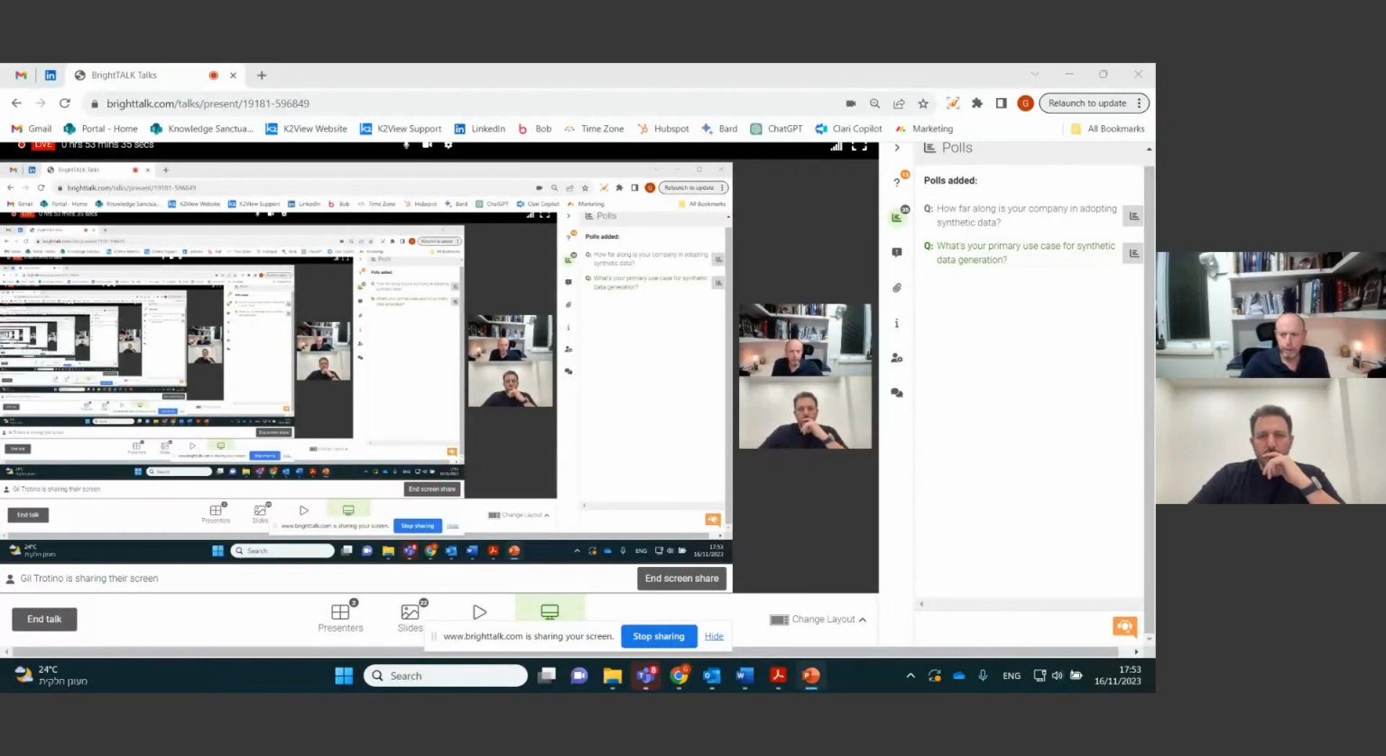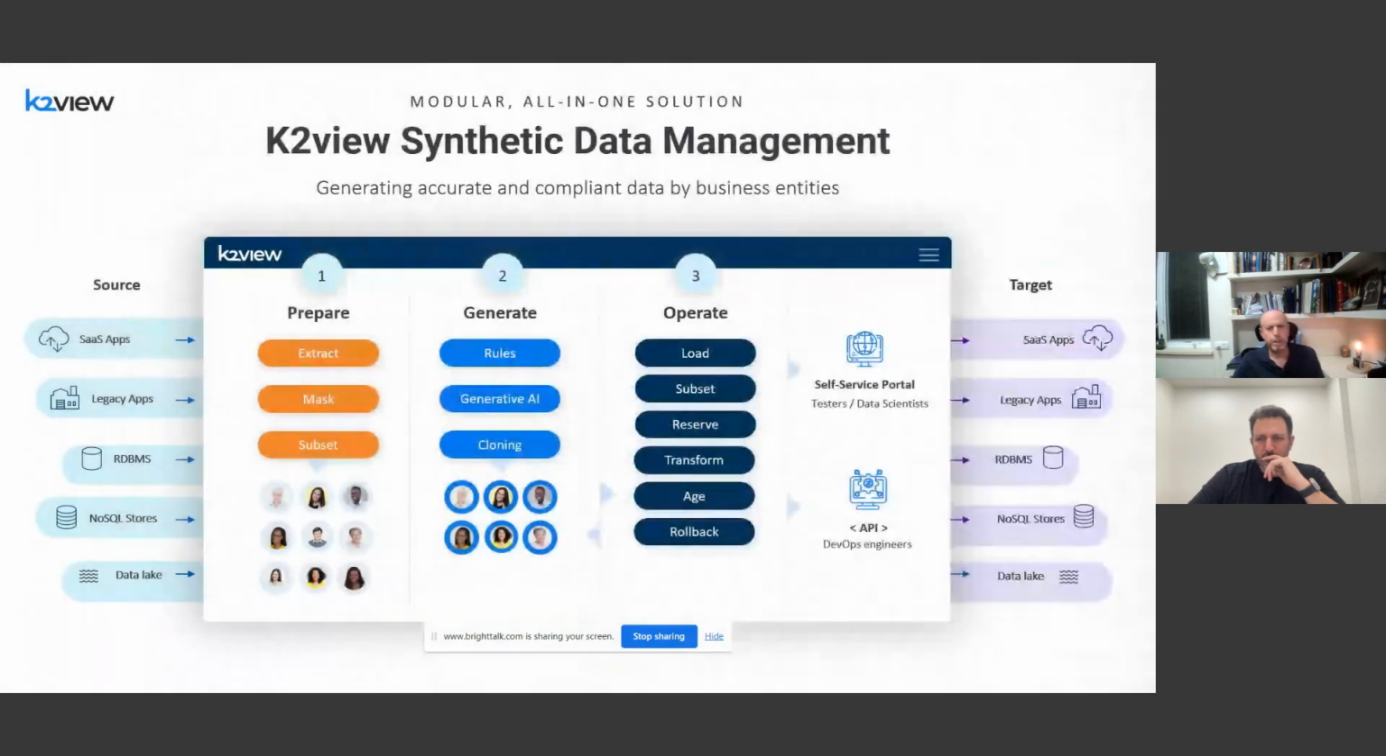Let me share just one summary slide, and then we are going to open it and take some questions. I hope you can see my slide. I hope that during the session, and specifically after Yuval's short demo, we've managed to show and explain how the K2View solution for synthetic data generation addresses the end-to-end lifecycle of synthetic data, including the different phases, and we explained them.